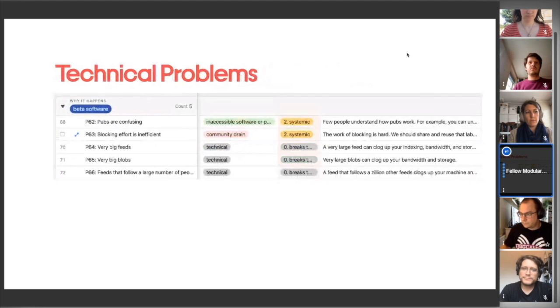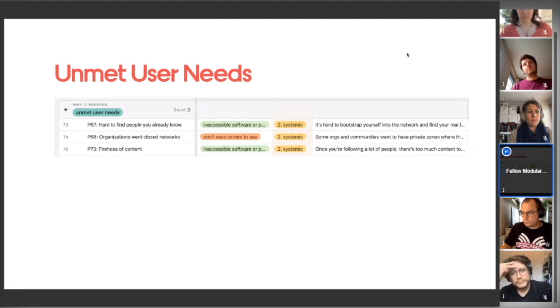And then there are a bunch of technical problems with scaling and making it work. It can potentially get very large feeds, and we need to deal with that, and the process of finding connections is quite confusing. How do we make it effective for users' needs?